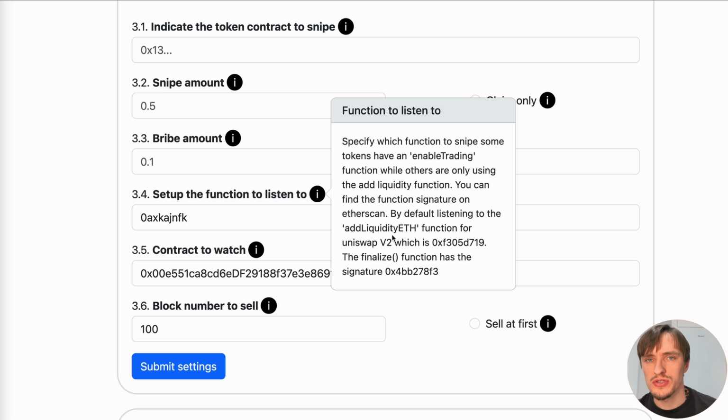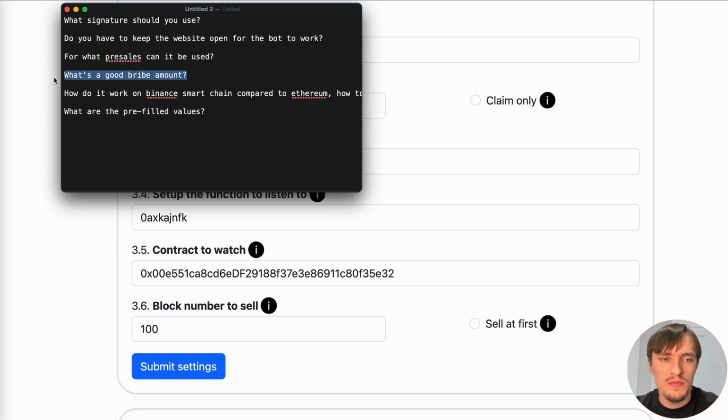You need to see the functions that are there and see if there is the enable trading function or a similar one. That is the function that will activate the trading after the liquidity is added. If that function is not there, you simply watch for the liquidity being added and then you snipe it. But it depends on the token. You can use it for any pre-sale and other purposes. Maybe you want to execute a function after a specific time. It depends.